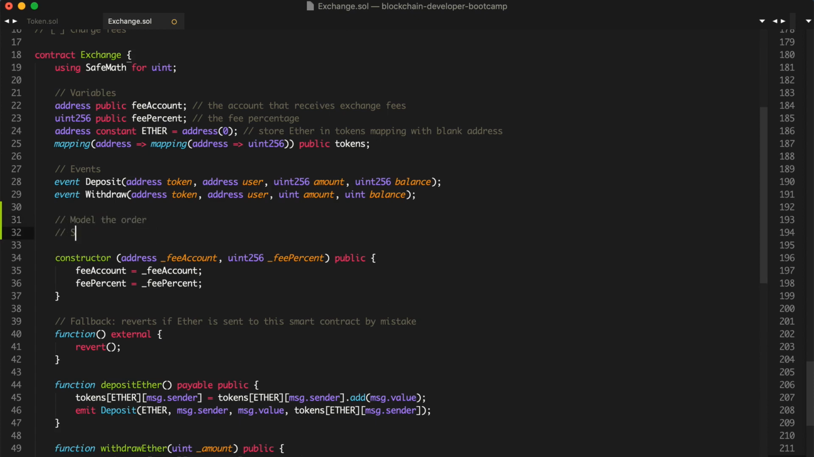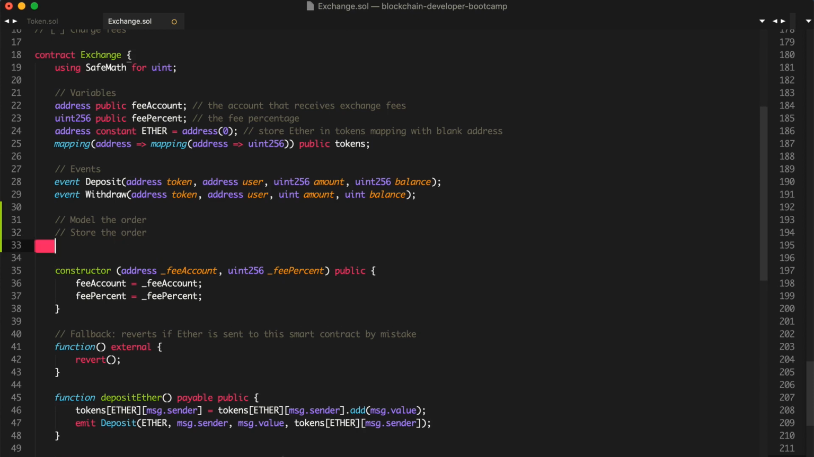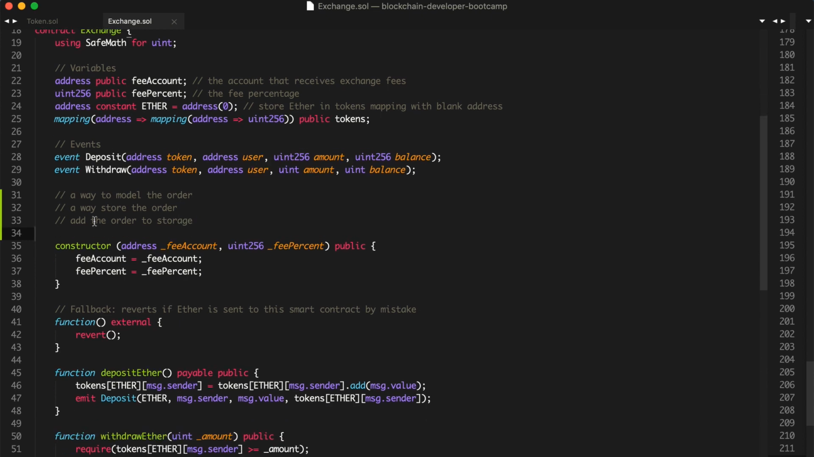And we need to store the order. And a way to model the order. And we need to add the order to storage. All right, so it's three things. We need a way to model the order. We need a way to store the order on the blockchain. And we need a way to add the order to storage. And I guess also retrieve it from storage. So we'll figure that out in a second.